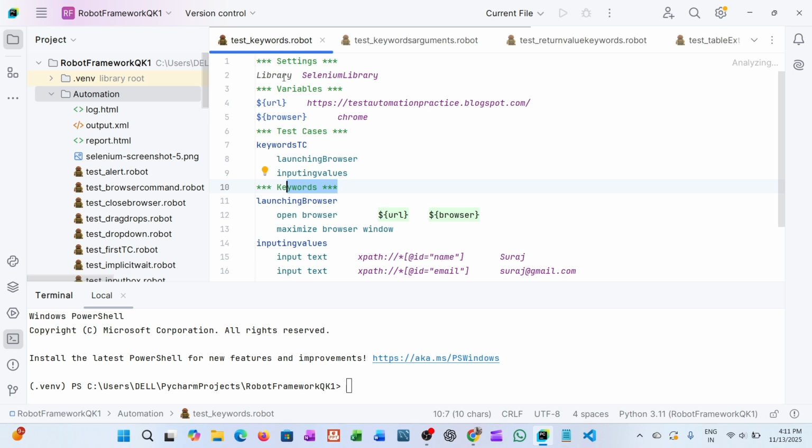We need to import the Selenium library. Then in the variables section we try to open this URL. So in variables, dollar and curly braces URL. You can paste the URL here. Then second, take the variable browser, and we try to open Chrome. So this is the variable section. We have two variables, URL and browser.